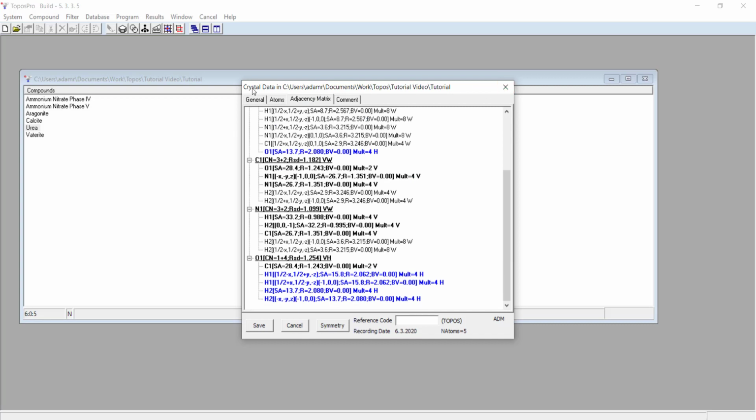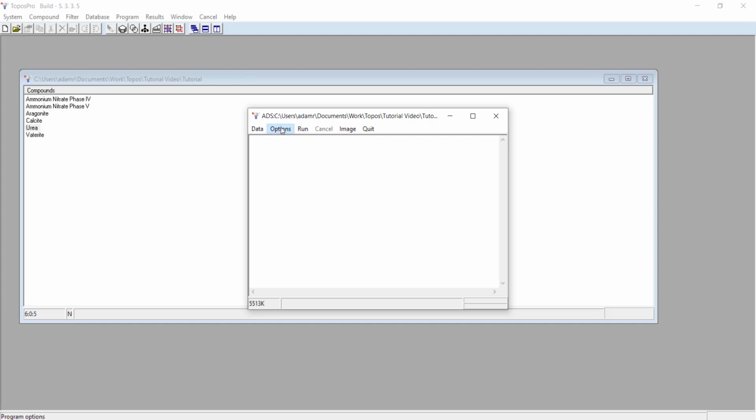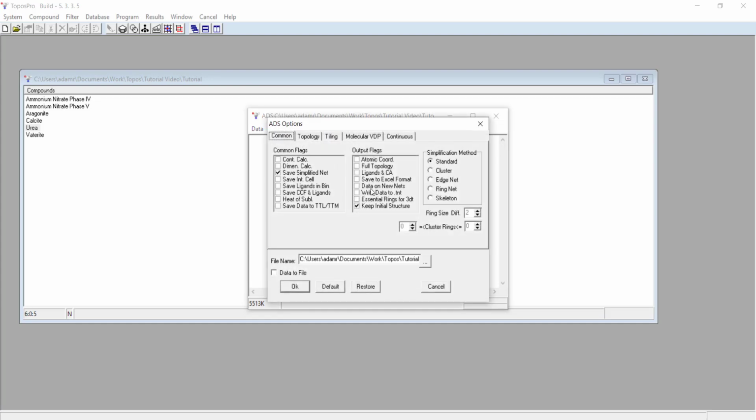So now that we're happy with our connections, we can actually generate the structure file. What we need to do is to use another module in Topos, this ADS module, this kind of grid-like symbol up here. So you click that and click Options. And again, it seems like there's quite a lot of options here, but as long as you follow this guide and just stick to only ticking a few boxes, then it will work in most cases.